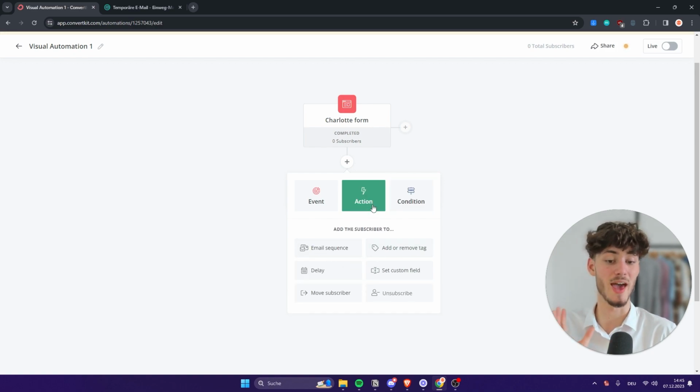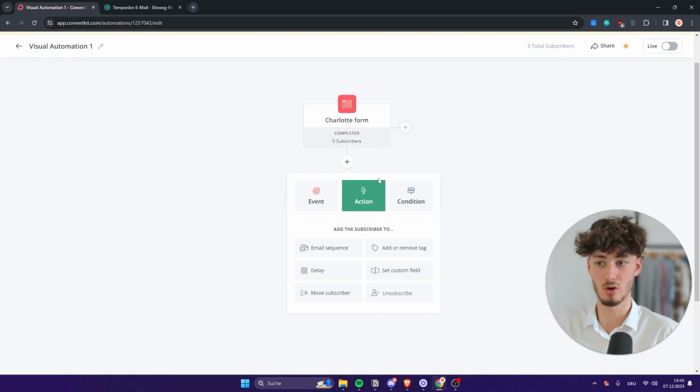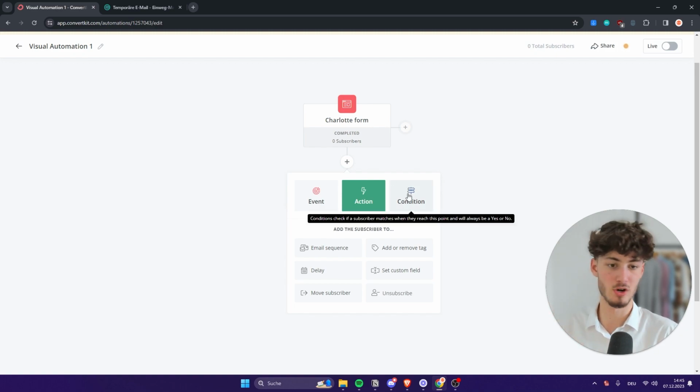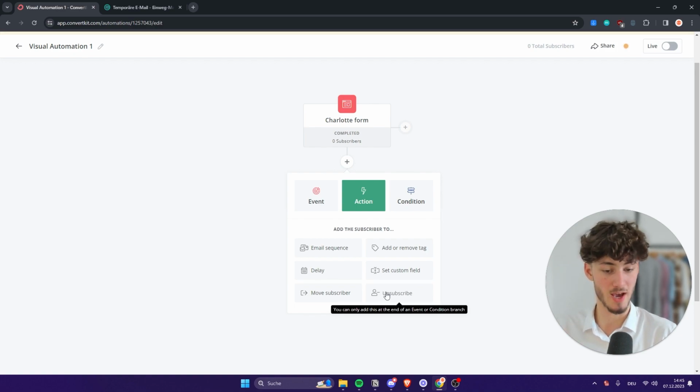And we can also add actions. Now, actions, for example, would be an email sequence, a delay, you can move the subscriber, or you can also unsubscribe. So for example, you can just set up basic automations like sending out emails. And if, for example, you send out 5 emails in a row and the person isn't going to open any of them, clearly this person isn't going to be a valuable subscriber, and you could then actually create a custom automation using this email opens condition and this unsubscribe action to actually unsubscribe this person.